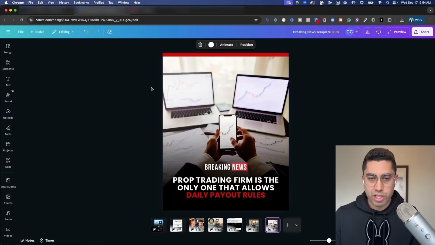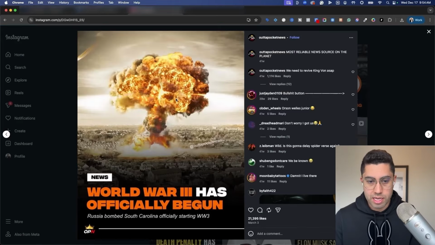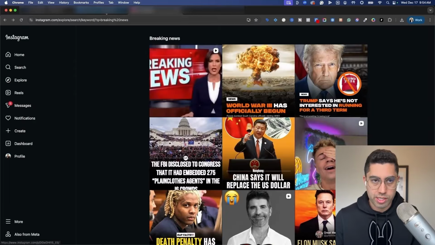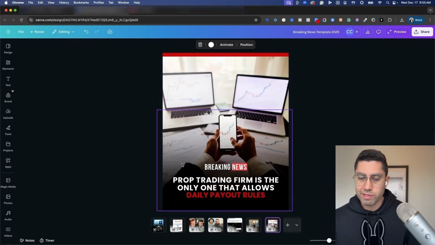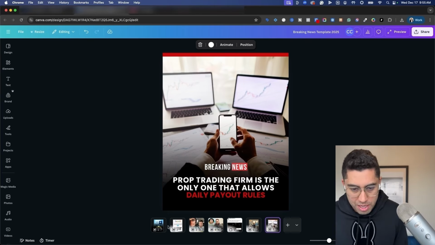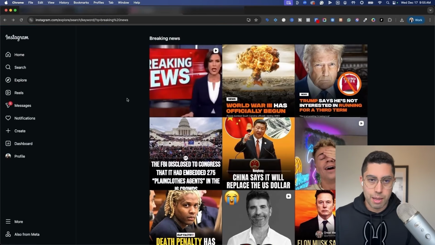I do actually prefer this 4x5 format versus the 1x1 format, which is the 1080 by 1080. I actually prefer this 1350 by 1080. Just gives you a lot more real estate for your image, for your headline. You can make the text bigger, make it pop, really grab people's attention and stop them from scrolling.